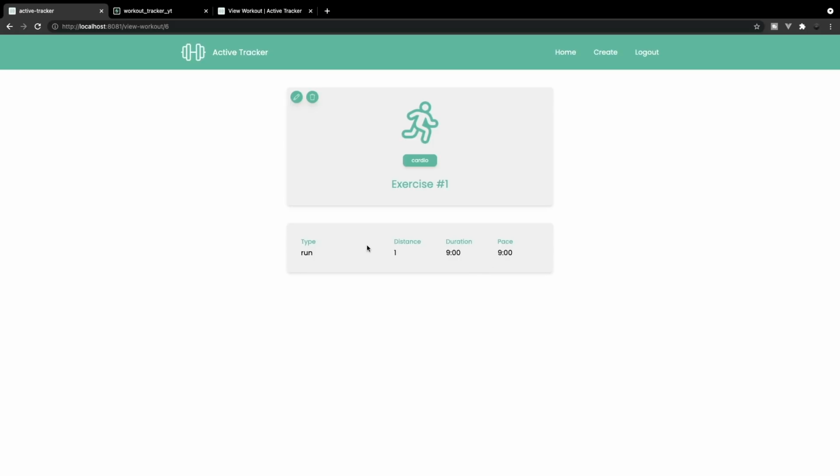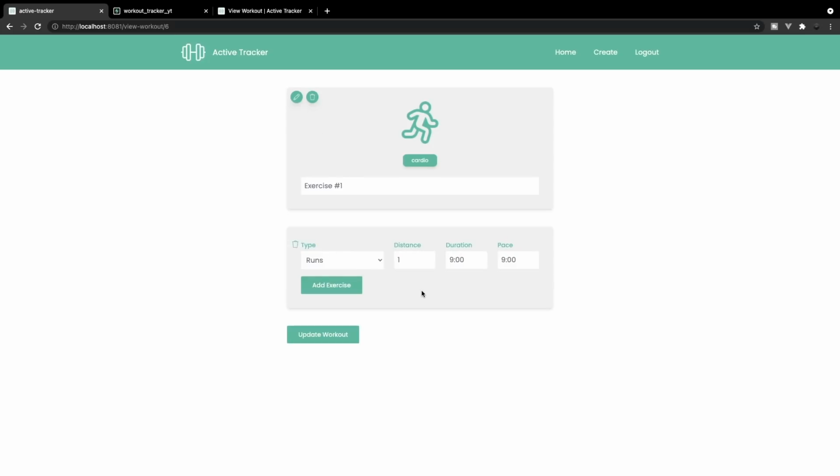So when we're viewing our workout here, you can see that it's the cardio type. So we have the type, which is a run, the distance, which is supposed to be 1 mile, the duration is 9 minutes, and also the pace is 9 minutes. So if we click on edit here, we should now be able to edit this. So you can see we have our drop down menu to select the different type of cardio that we have. We can update the distance, the duration, and also the pace here.